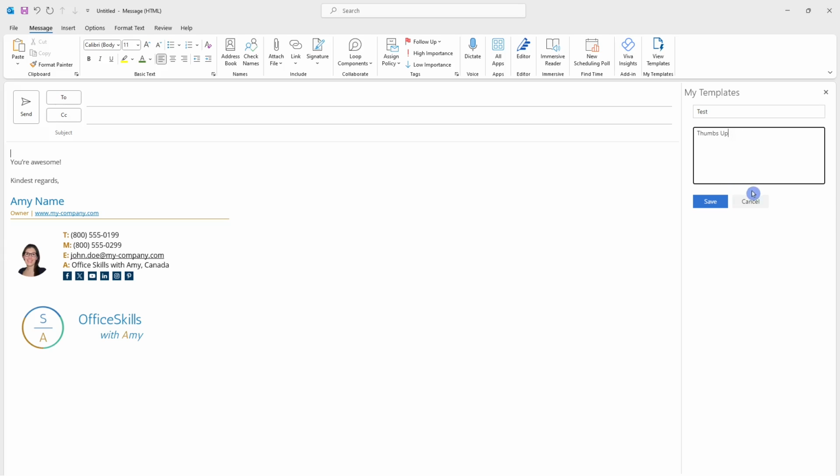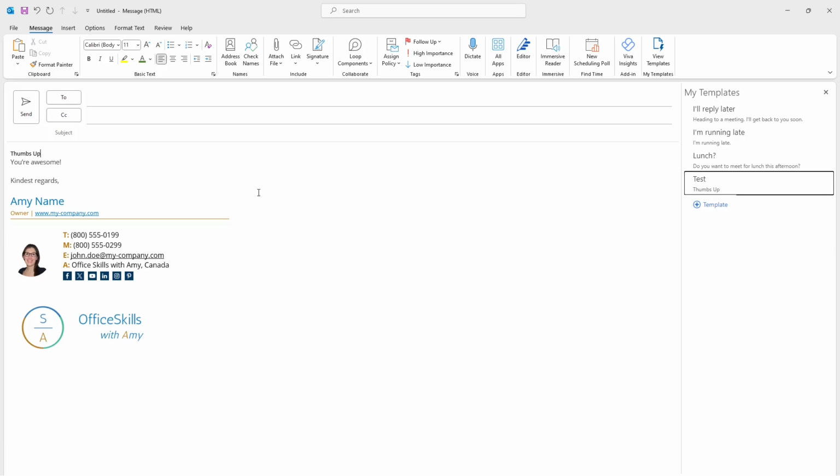Now you'll notice that this is a pretty limited pane here and there's not much option for formatting this or adding anything else. But we can just click save just to show you how that works. And if we add it, then it just populates in there just like that.